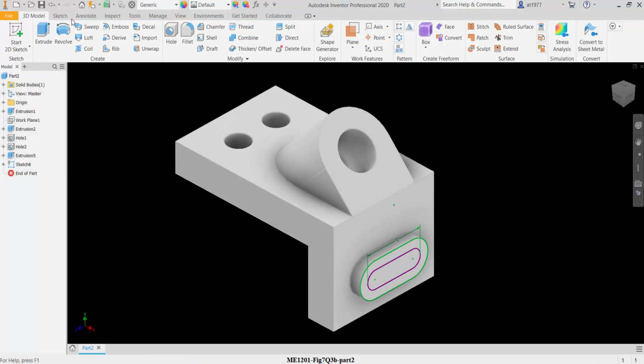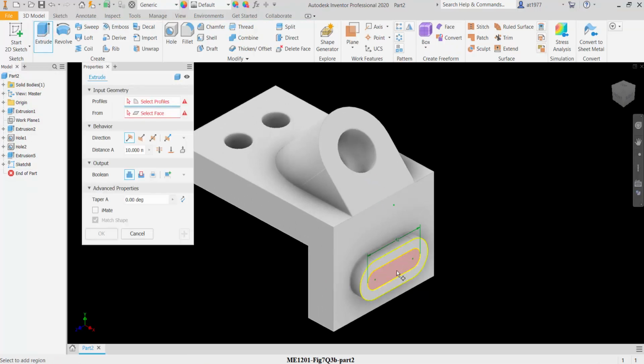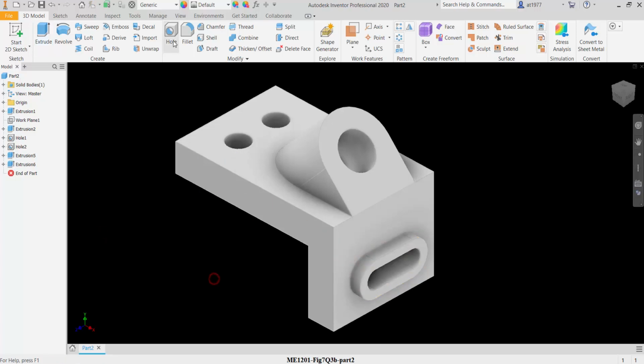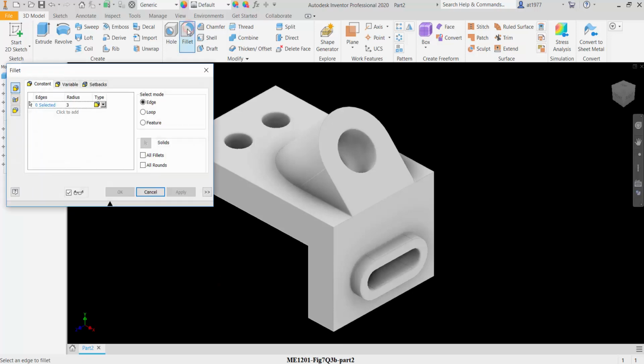Once finished, you can extrude the smaller slot, which is a cut. Operation cut and through all, and put OK. And lastly, we'll do the fillet. It's radius 25 for the corners.